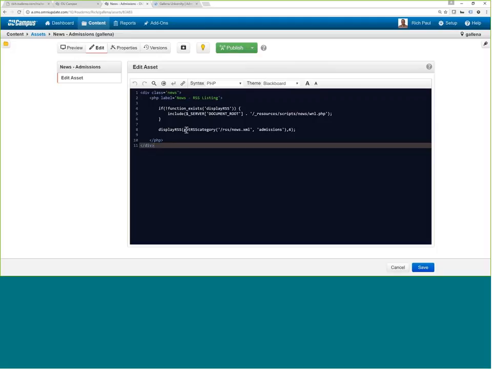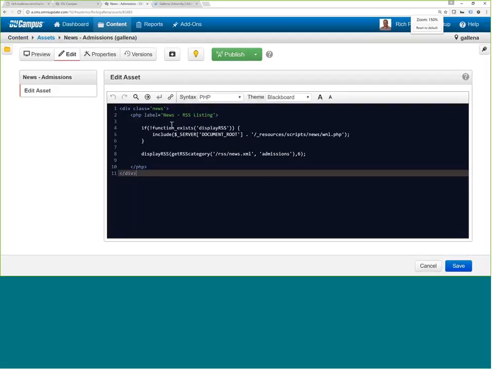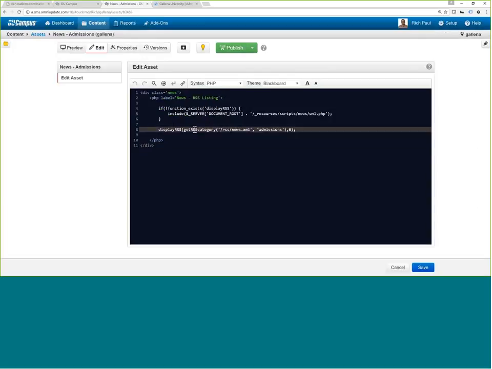Great. And I can go back and show you that code again now that I've zoomed in a little bit. All right, so we have those two functions. So we're going to get the RSS with the feed and a category, and the results of that are going to be passed into this display RSS function. And we're going to, in this example, grab up to 6 results. So now we have this source code asset that will go grab the news feed and any posts that are related to admissions.